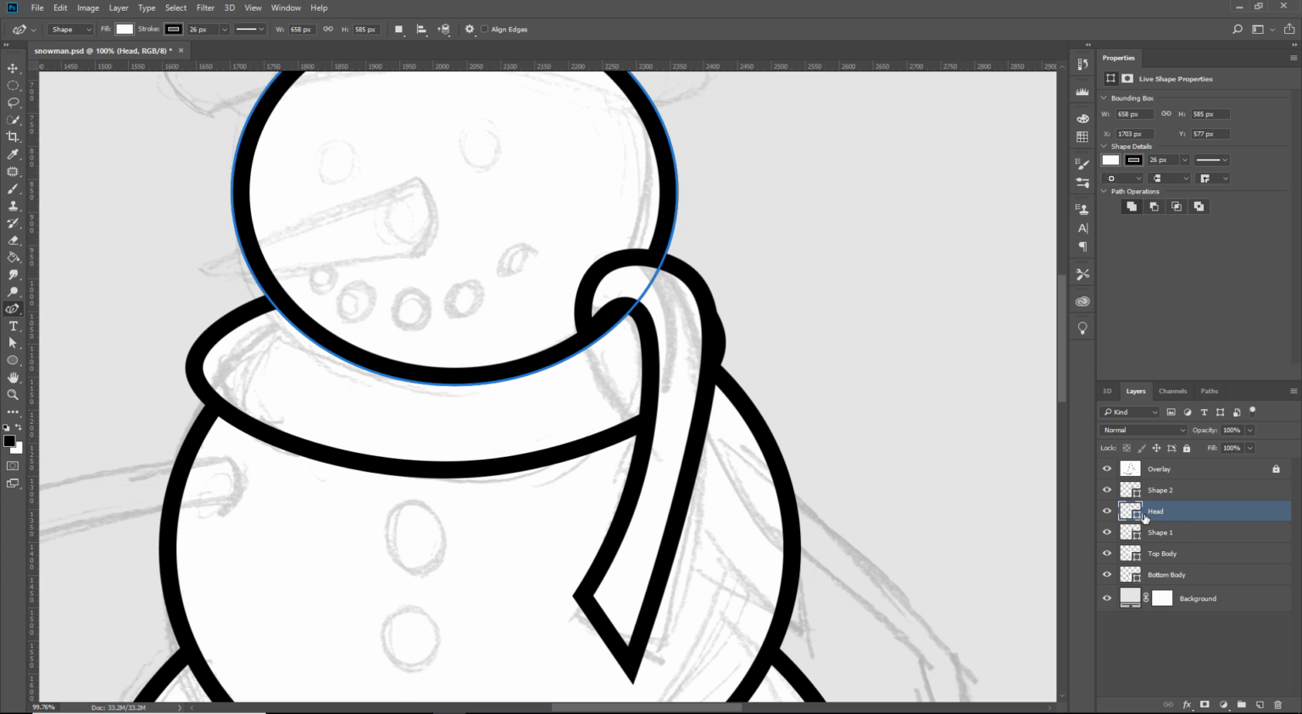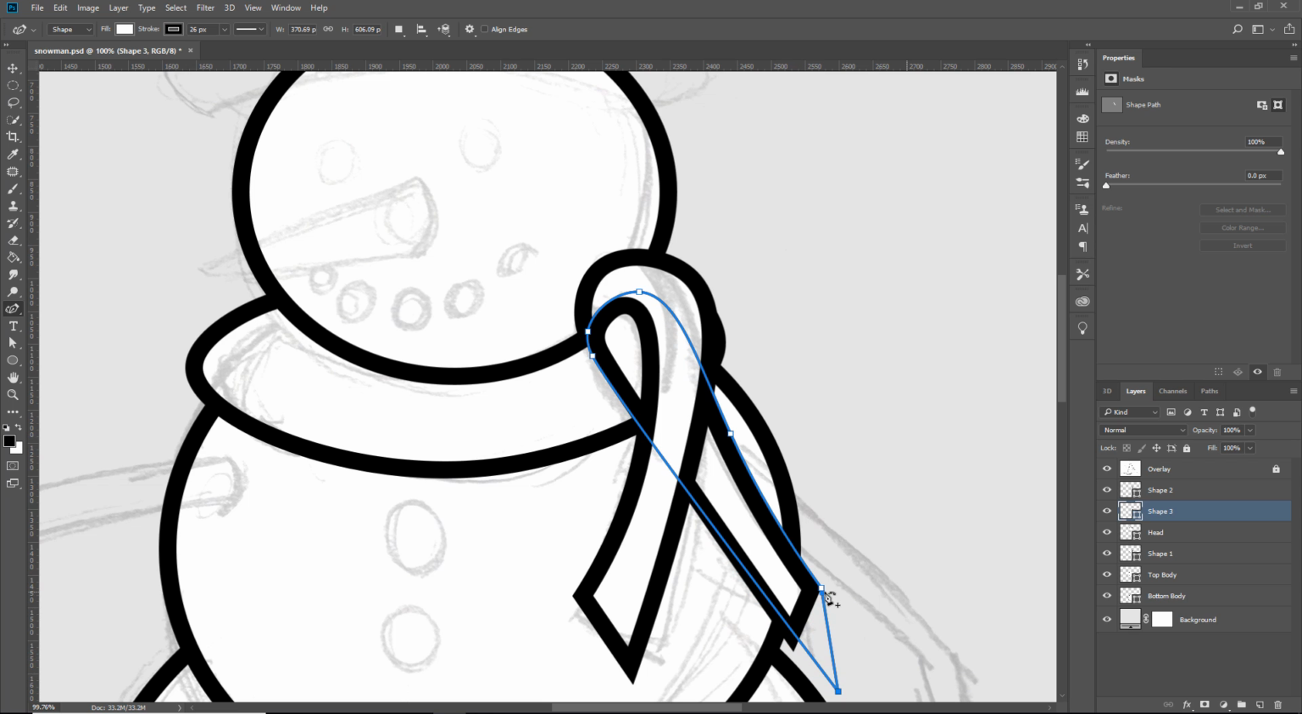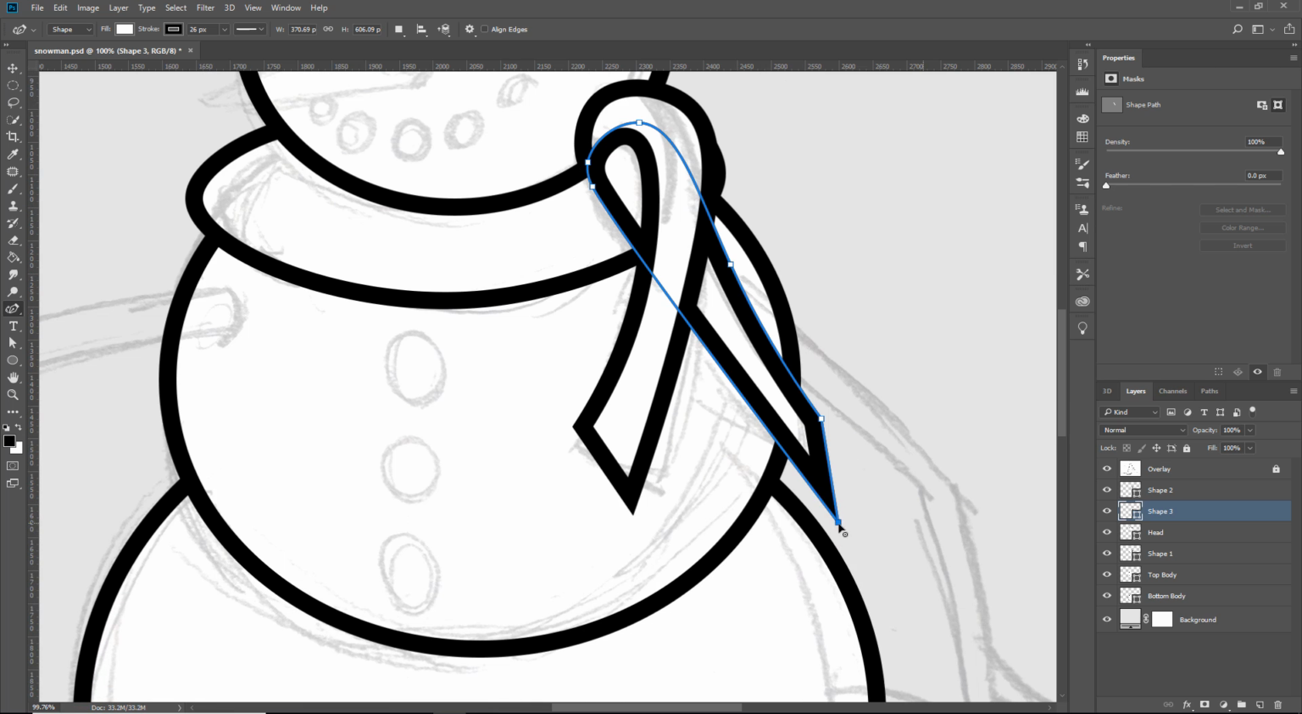Then I can create another shape above the head layer. And this is going to be the other part of the scarf. It's going to come down the side here. And now that I created that shape, I can fine tune it a little bit, maybe make it a little bit longer. That might be a little too long, so I'm just going to move it back. I can also click on the line and drag to create a curve like so. And I'm just trying to get a shape that looks like that part of the scarf coming off there off to the bottom.